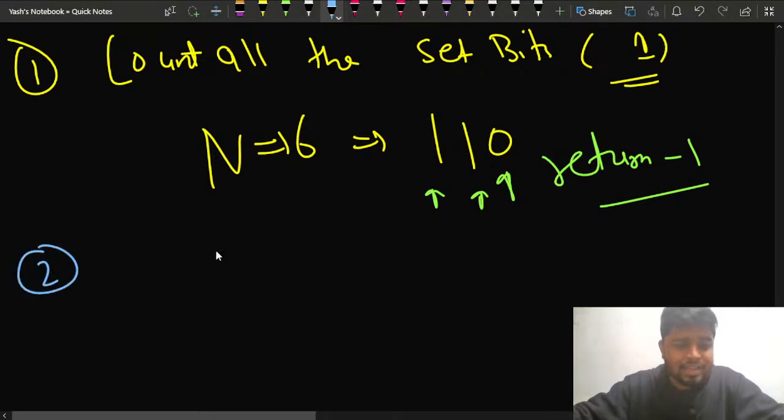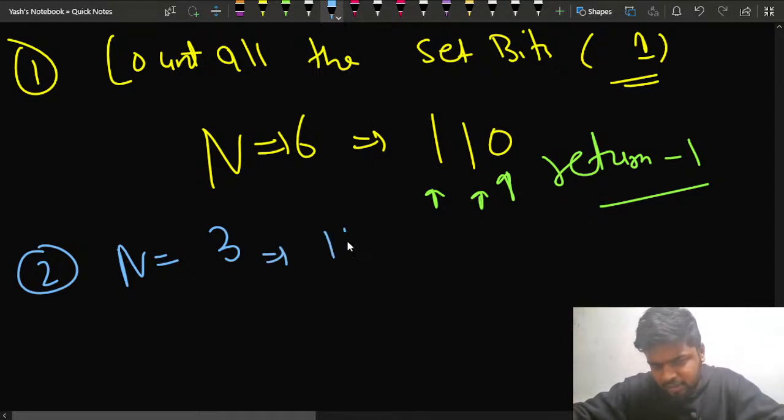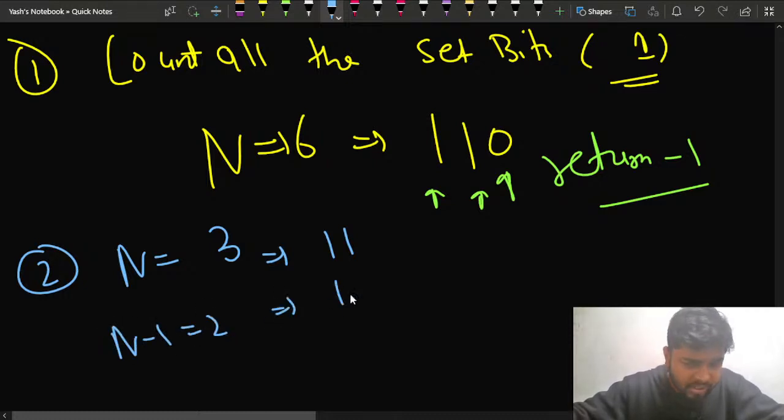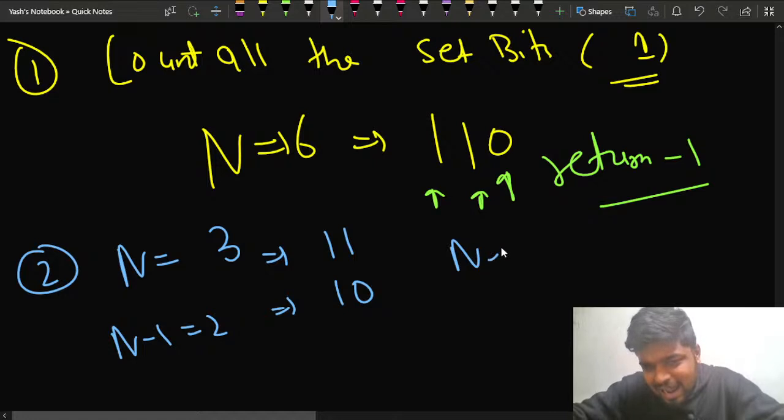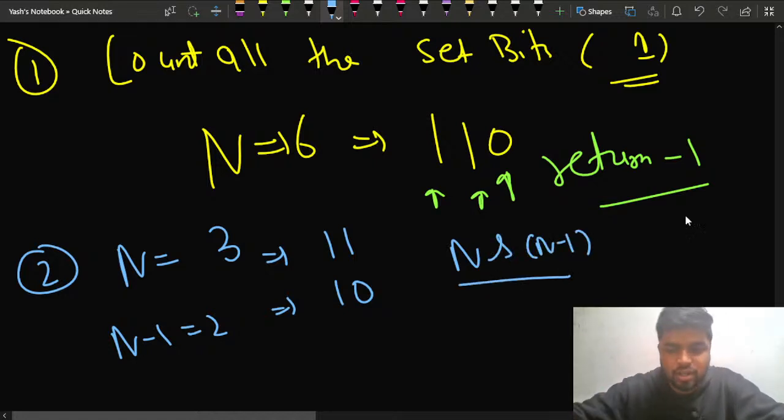What if n is equal to 3? If n is equal to 3, how many bits does it have? It has 1 and 1. What is n minus 1? N minus 1 is 2. What is the representation of 2? It is 1 and 0. If I do an AND of n and n minus 1, what do I get? I am applying an AND operation. If both bits are 0, you'll get 0. If one bit is 0 and one bit is 1, you'll get 0.